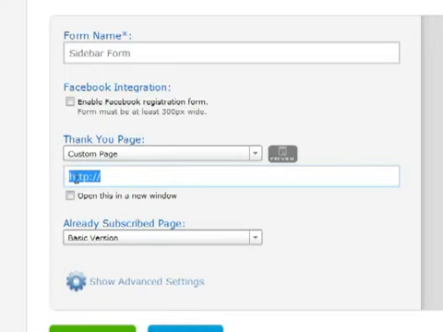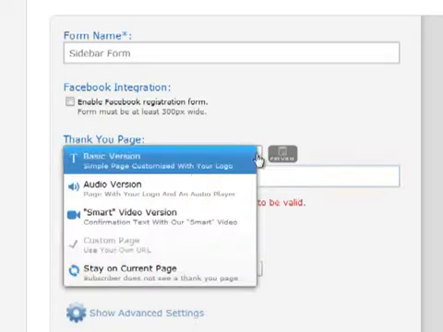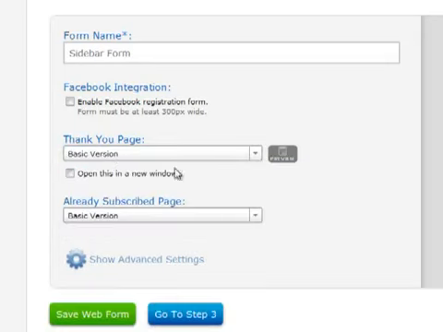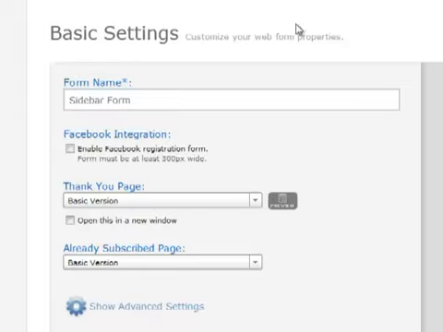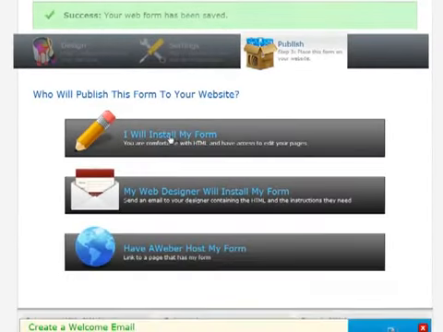So if you're going to give them an incentive just for signing up, or if you immediately want to shuffle your subscriber off to a sales letter or a video or something, this is where you put that in, and I recommend that you go ahead and have that ready. I'm just going to change that back to basic version because I'm not actually going to use this form. So we save the web form, and then you can go to the Publish tab.